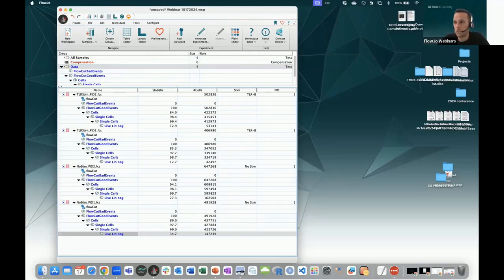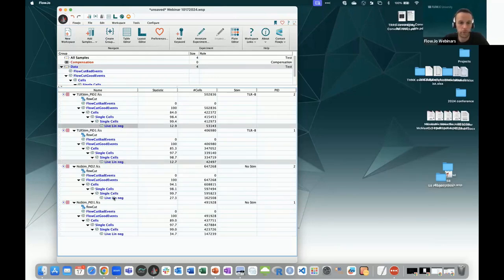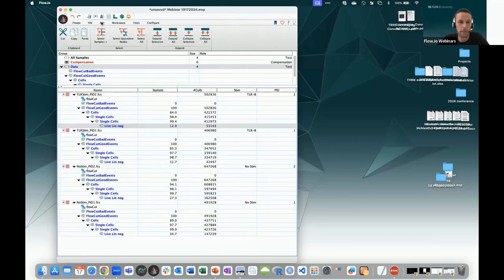My annotation is done. So now we are in our concatenation step. Let's select all our live lineage negative population. If it was 4, I could select 1, 2, 3, 4 like that manually, but you're probably going to have way more than 4. So the best way to do it is to select the population you want to concatenate, here my lineage negative live cells. Go to edit, click on select equivalent node, and it's going to select all the same population within that group. That's good, that's what we want.